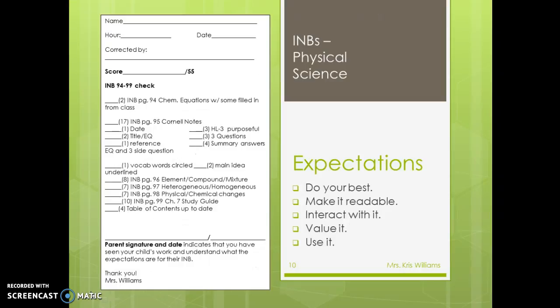Then lastly, our last slide here talks about just general expectations. Generally, we just want students to do their best. We want them to make it readable so that they can go back and use it again and interact with it and use it as a study tool. Hopefully, students will find INBs to be valuable and really do use them a lot and do them for themselves, not for their teacher.